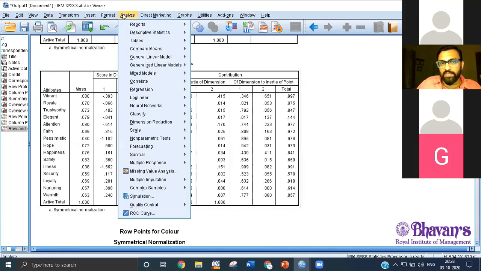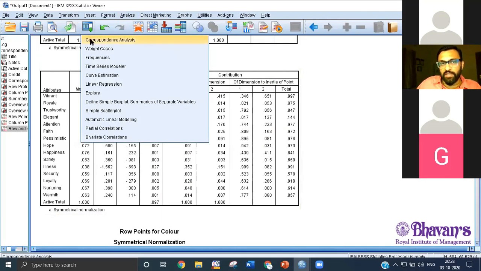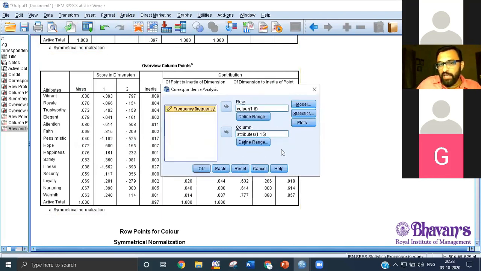Go to Analyze, come to the Correspondence Analysis again. Here you will be able to find a help menu. If you click on the help menu, it will open a tab. I think my tab also you are able to see. Am I right? Yes, sir, we can.